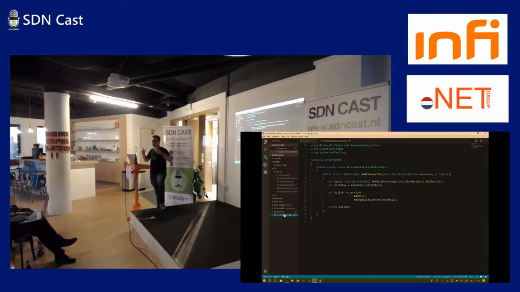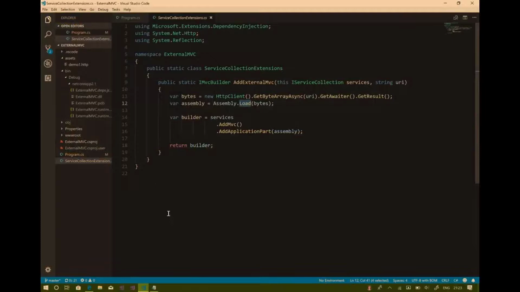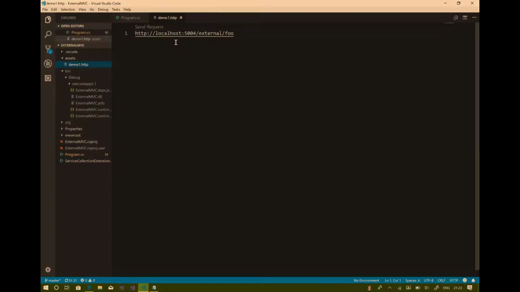And here I'm newing up an HTTP client. In any case, this again is to prove a point. Add external MVC is just reading the byte array from that URL, loading it into the assembly, and giving my assembly to my application part. Wow. Are we sure this will work? Well, let's try it out. I've started my application, and upon startup it will do that.